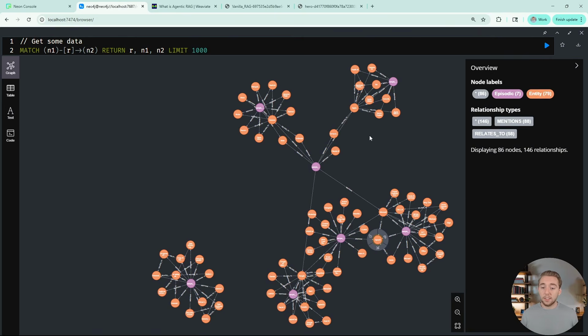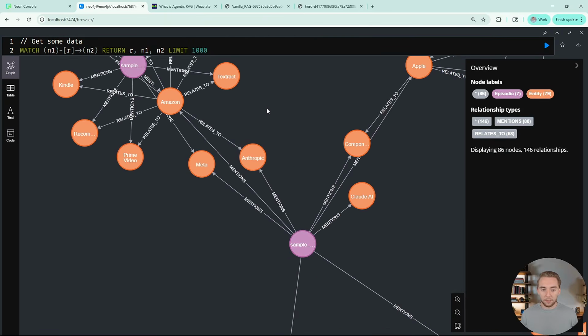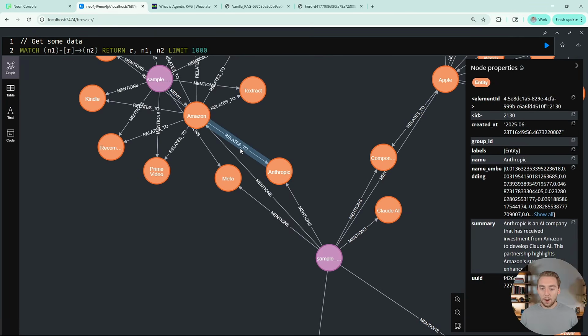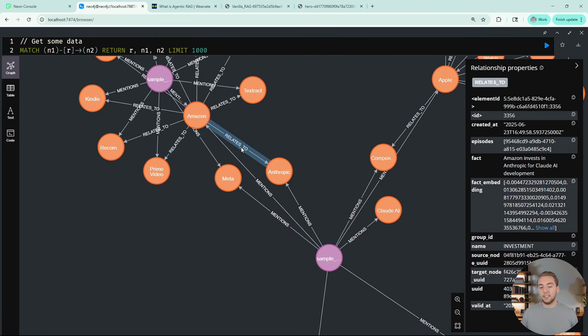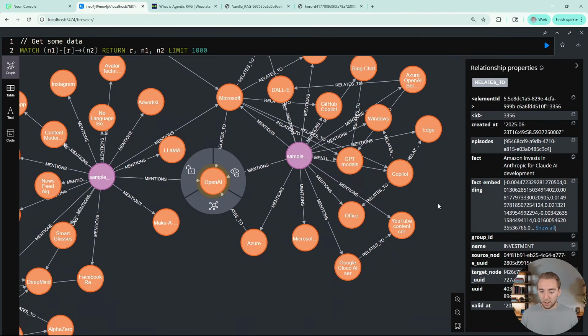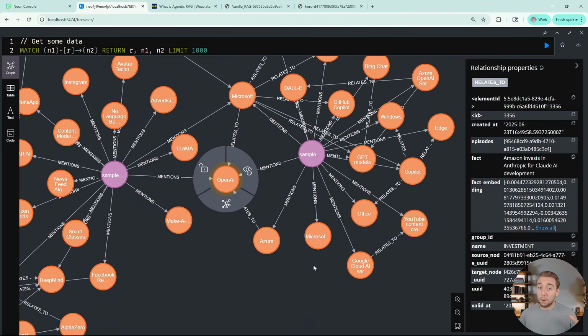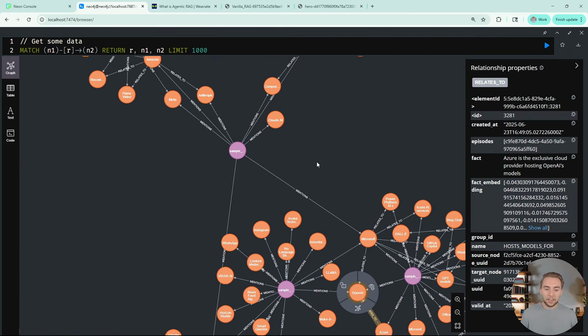And so I can zoom in on this a little bit and we can see a couple of examples. Like Amazon relates to Anthropic because Amazon has invested into Anthropic. If you didn't know, all of the Anthropic infrastructure runs on AWS. And I can go down, we can see some other examples here, like maybe how Microsoft and OpenAI are partnered together, because OpenAI solely uses Azure for hosting OpenAI models. And so we can kind of see how these companies are coupled together.